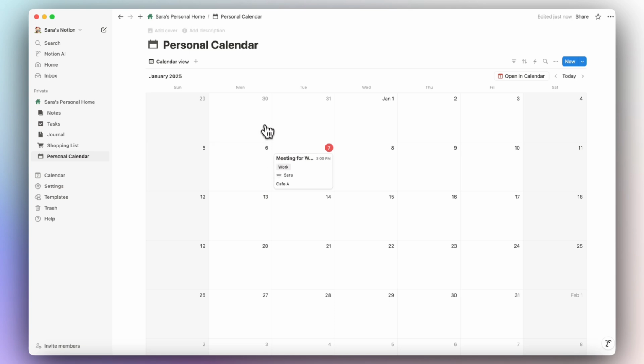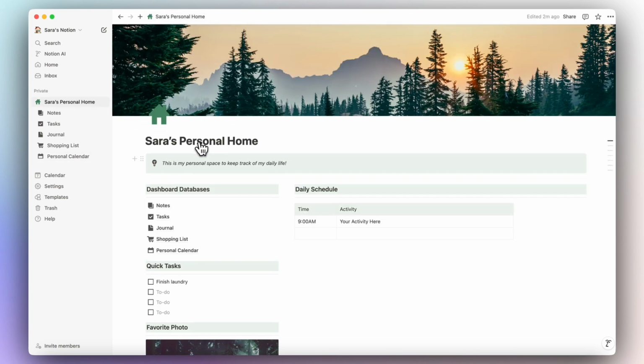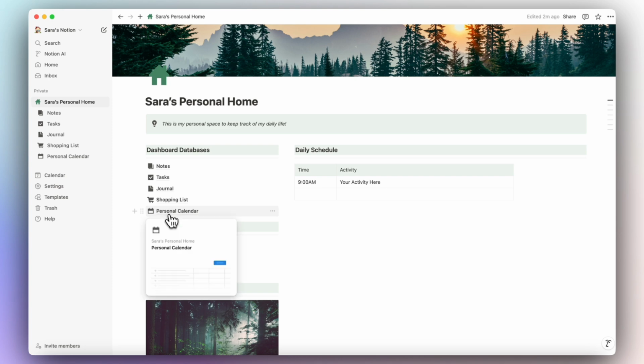Now that we've created this one, we can go back to personal home. So now we have 5 databases, each with different views, and you see them on your sidebar like this.